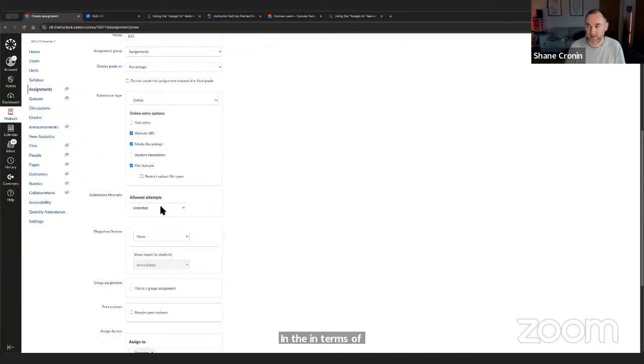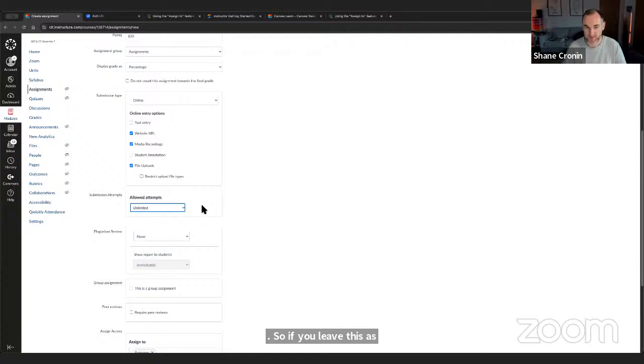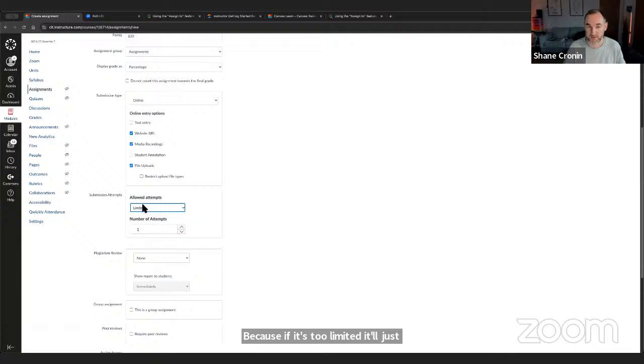In terms of submission attempts, allowed attempts: if you leave this as unlimited, it'll allow them to submit unlimited attempts, but it'll timestamp each of those. Unless you want to really lock it down, I would leave it at unlimited, because if it's limited, it'll only allow a set number of attempts. So you could say 1 or 2 attempts, for example.